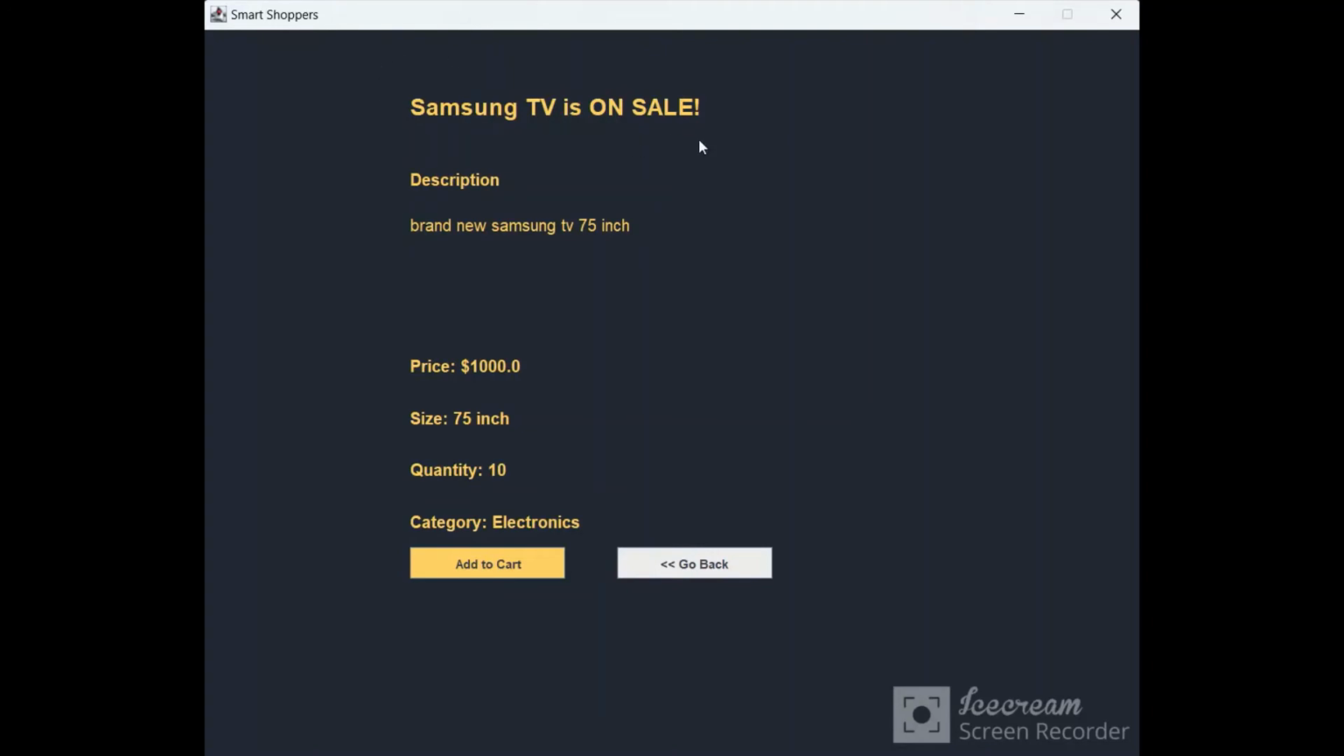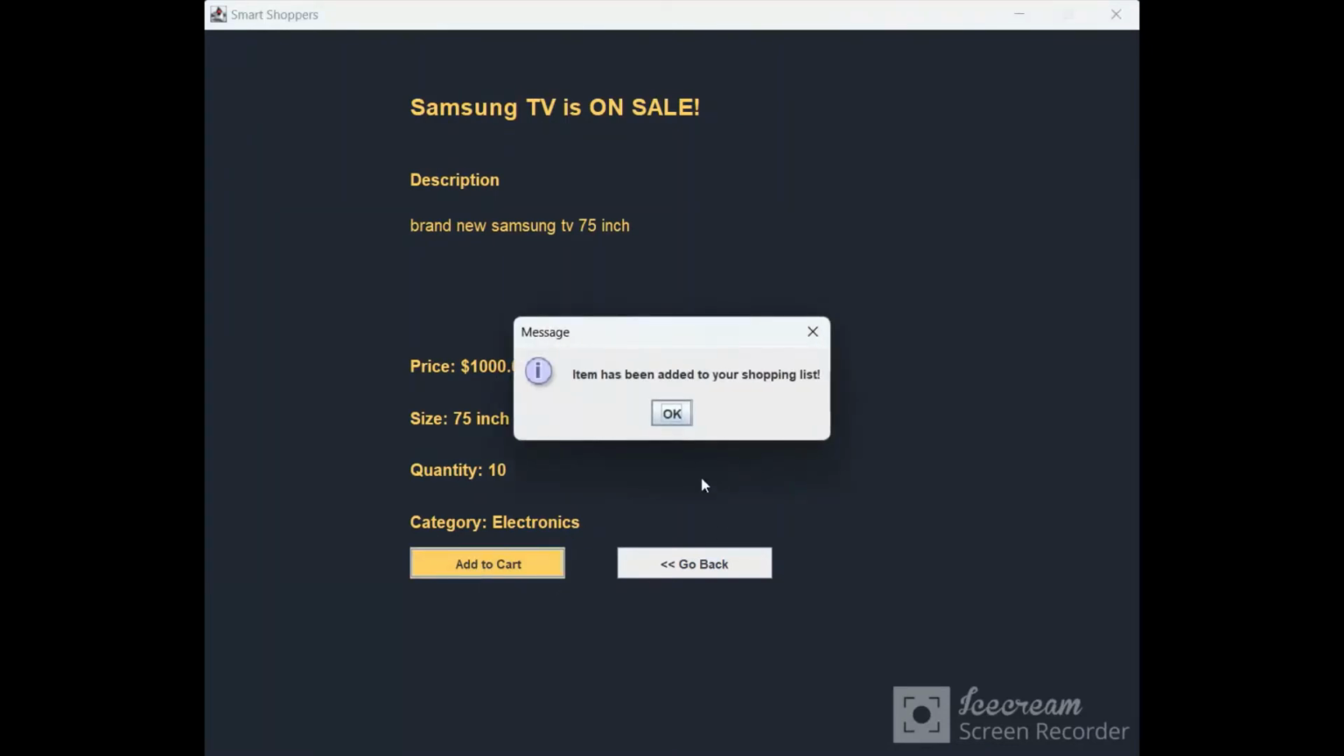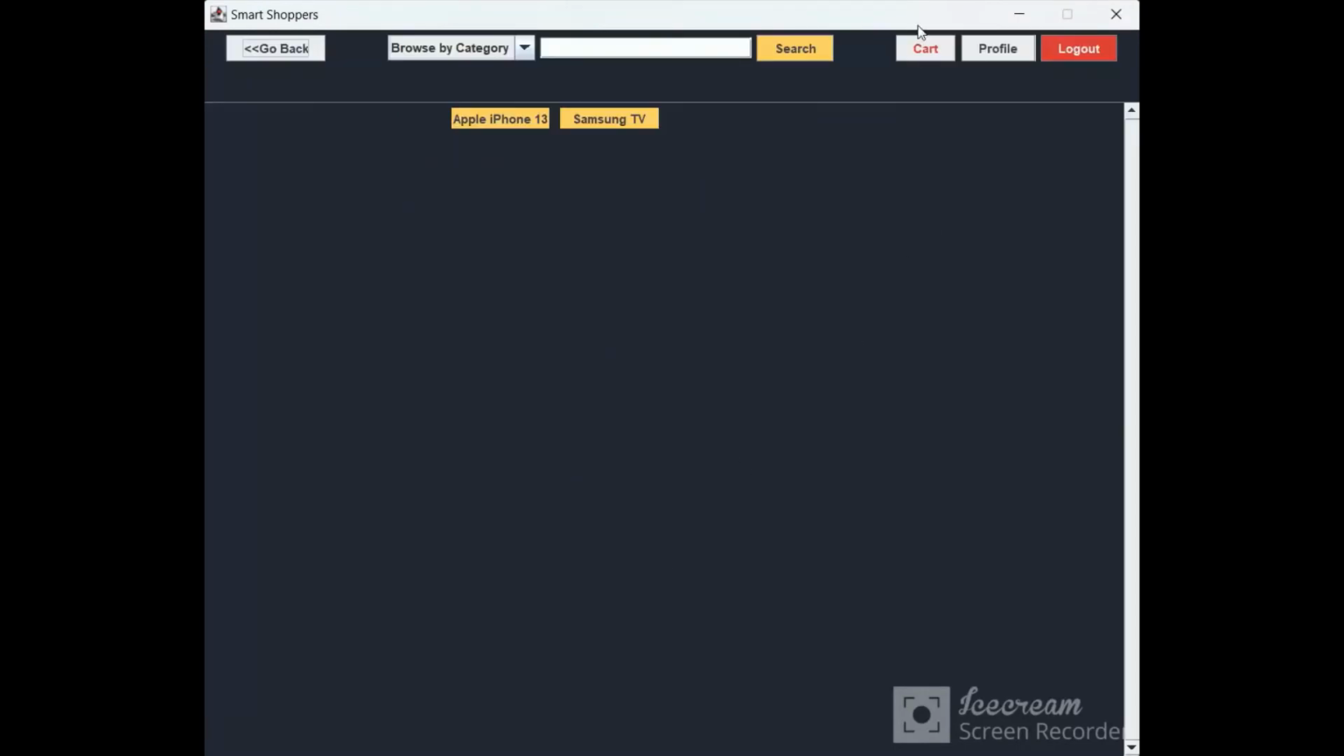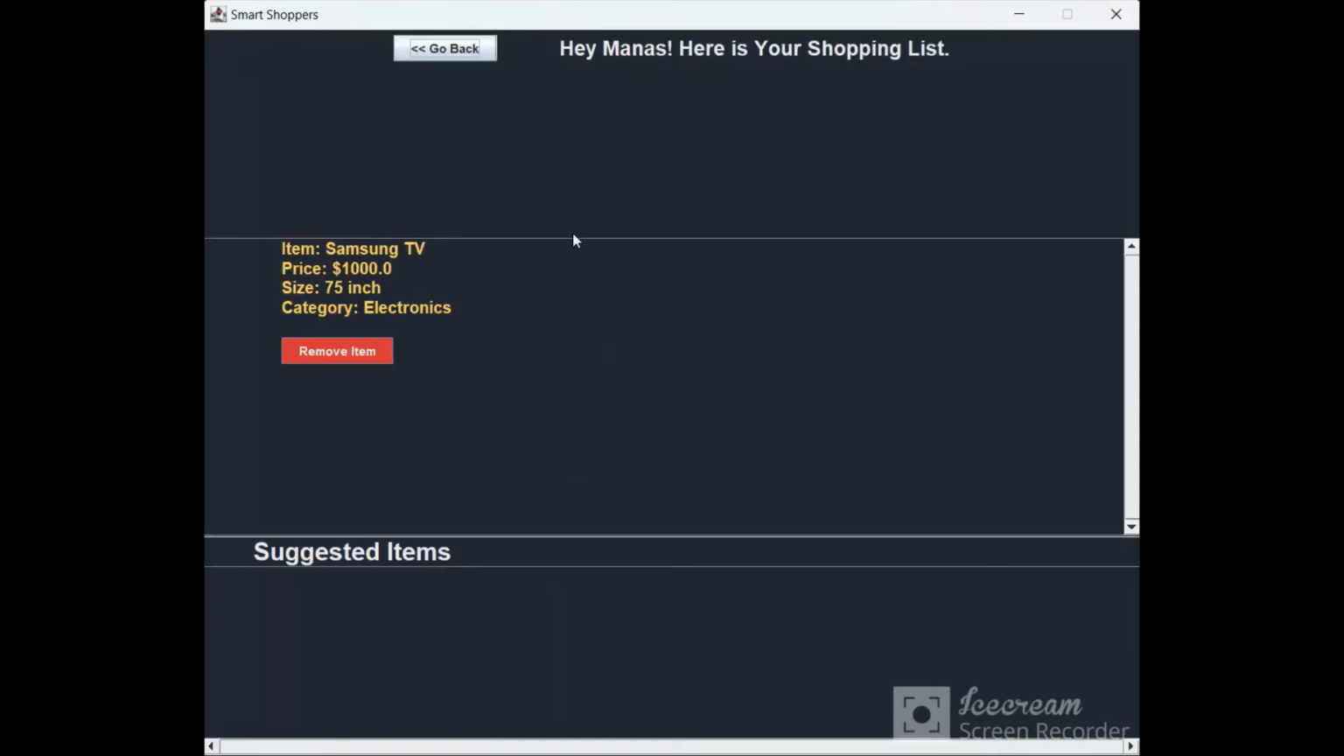I can click on that and it will take me to the item information page, which is giving me the info that the item is on sale, description, the price, size, quantity, and category. I can also add this item to my cart. Let's add it to the cart. And if I visit my shopping list, we can see that the item is here.